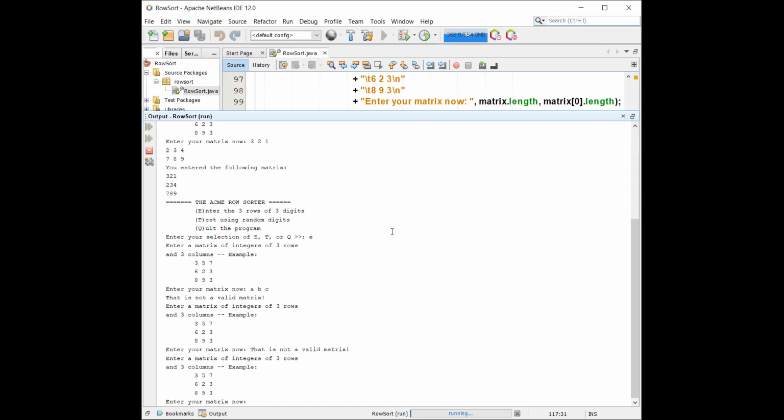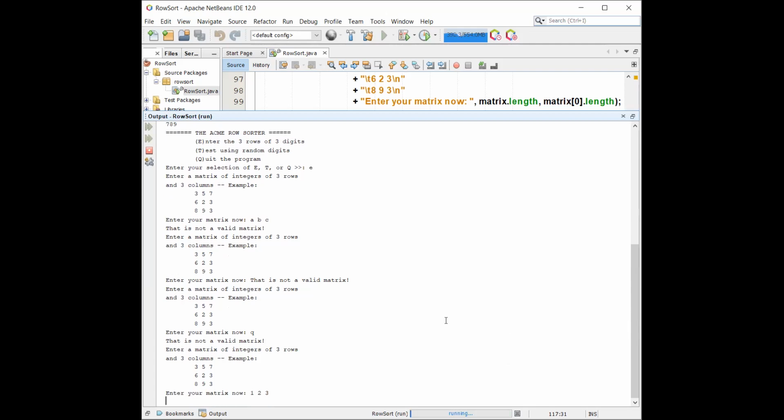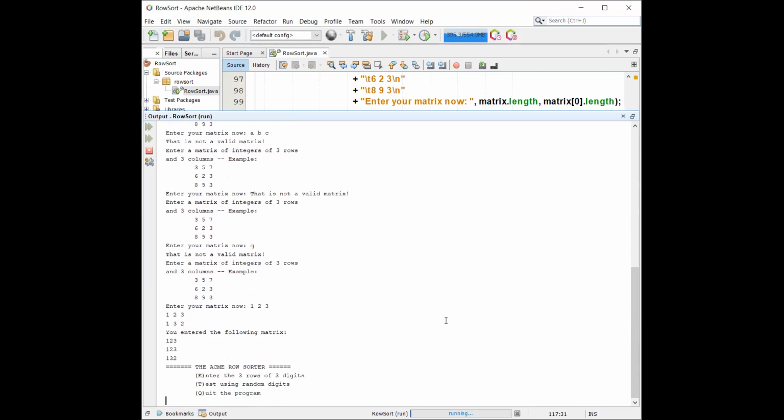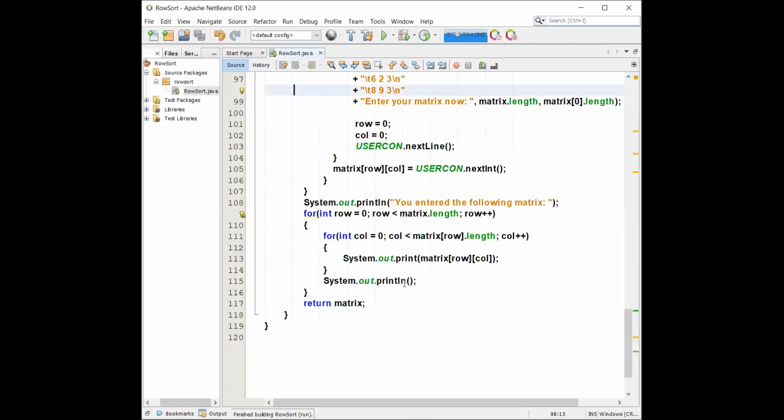We got something goofy here. Not a valid matrix. Why would it? Okay, let's take a look at that. Quit. Oh, jeez. 1, 2, 3. It doesn't want to let me out of there. 2, 3. 1, 2, whatever. There we go. Quit. All right, so I'm going to change a few things here.